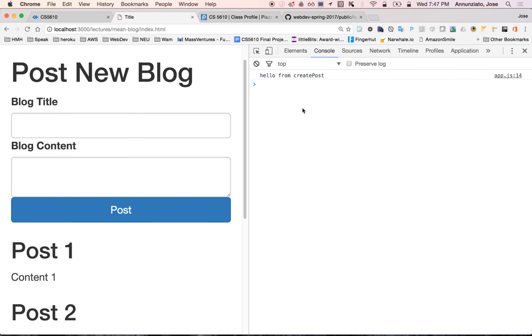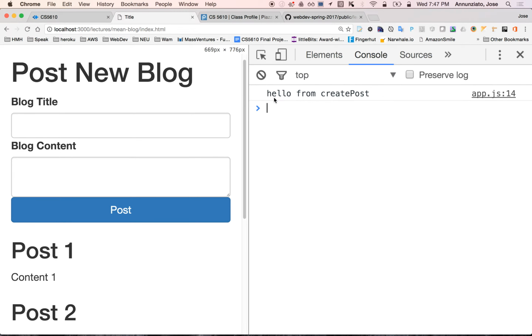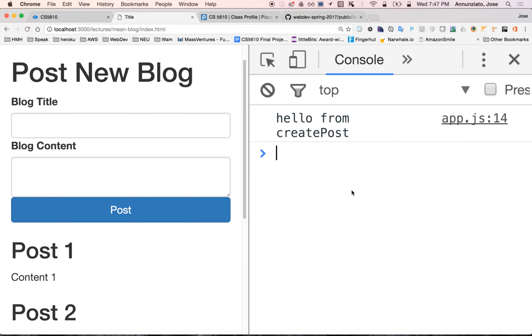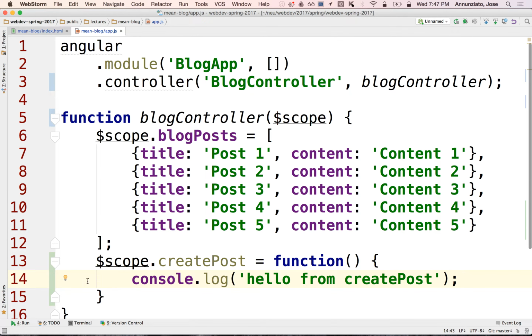And look at the console. Let's see, it indeed says hello from create post. So that was generated at line 14. This line 14 right here. Yes. Everybody okay? All right. So indeed, we are connecting the behaviors back and forth.